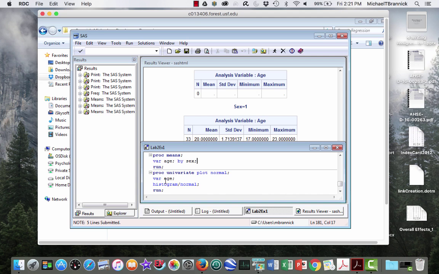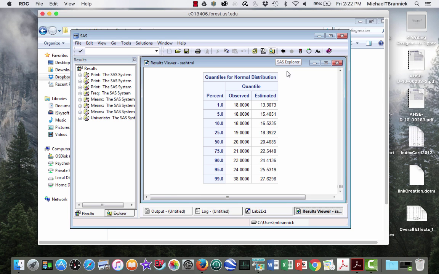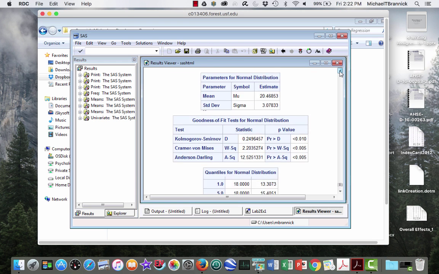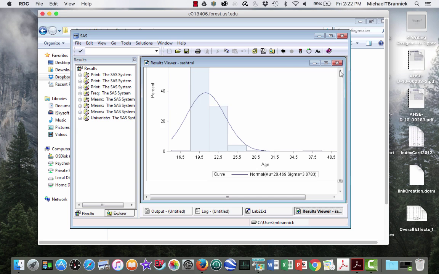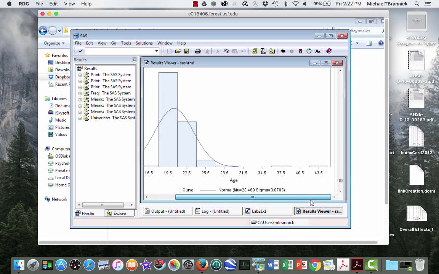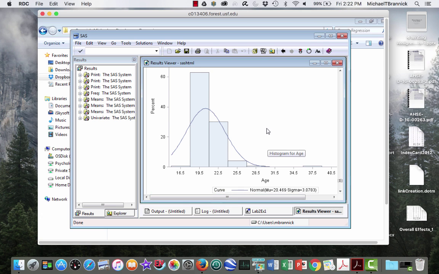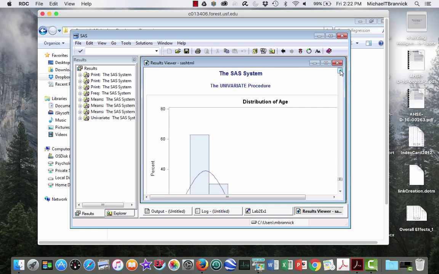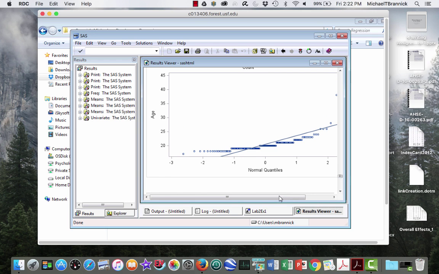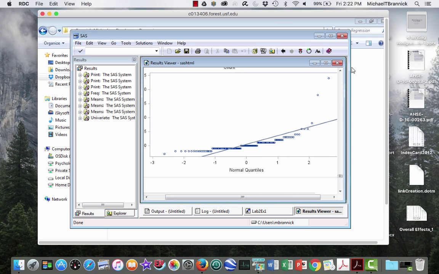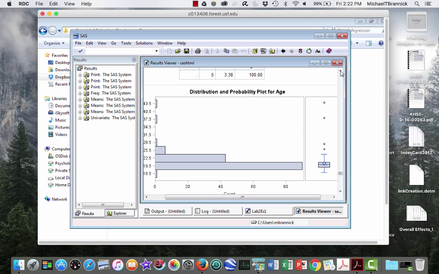Proc univariate plot normal with the histogram, and the variable is age. Run that. So here's the histogram of age, with the normal distribution drawn in there, and they're nothing alike. And this shows you, oh boy, look at that. Not too hot. Here's the very skewed distribution of age.